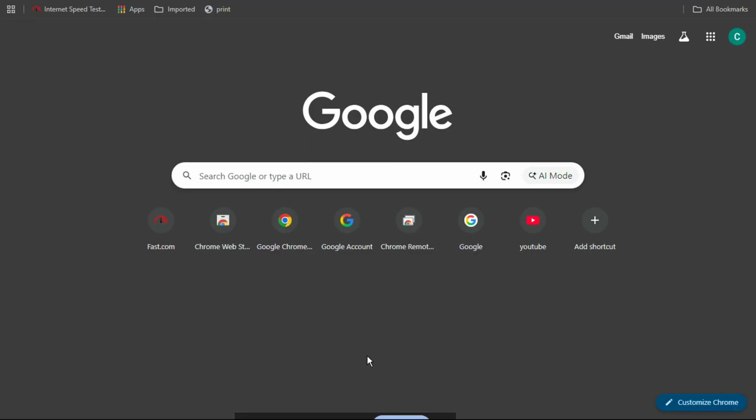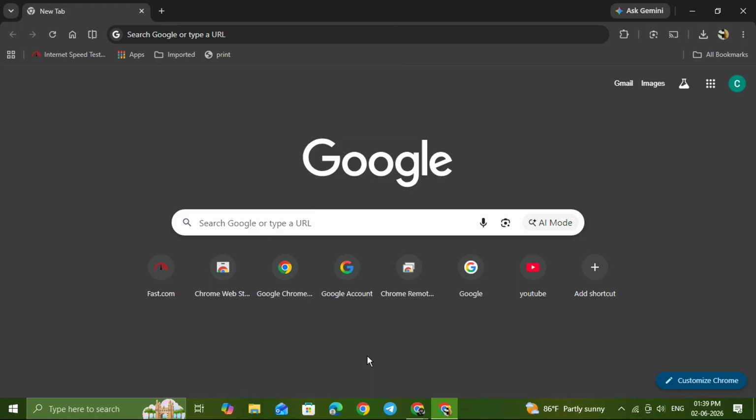And if you ever want to show the toolbar again, all you have to do is press F11 one more time. That will exit full screen mode and bring your Chrome toolbar back instantly. So remember, F11 hides it and F11 again restores it. That's all there is to it.